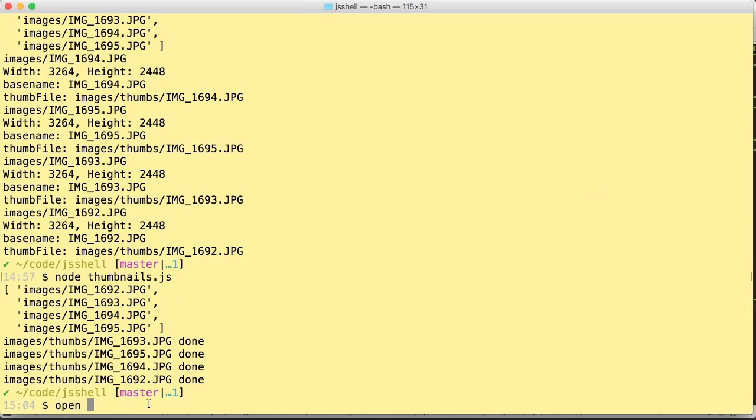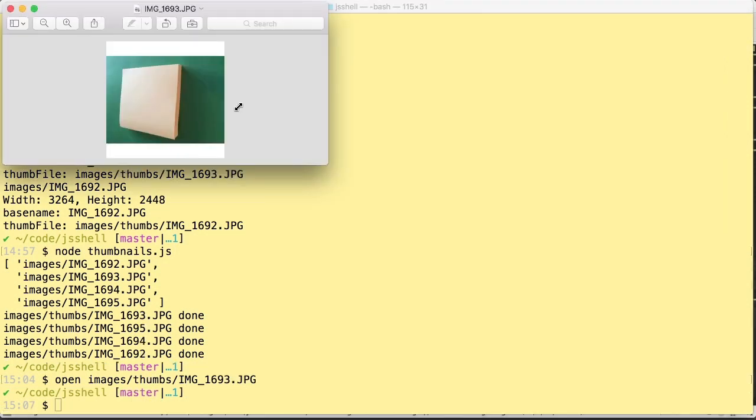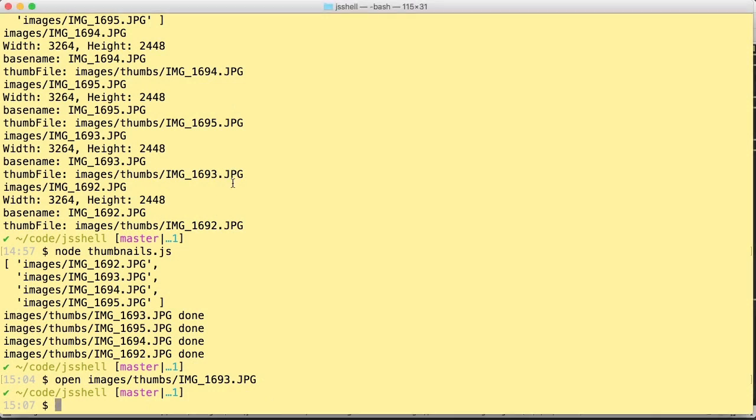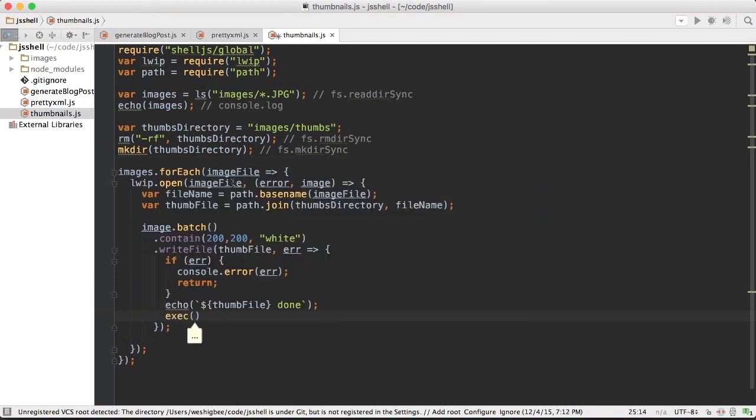So for example, I could run open here in the command line and specify one of these thumbnails, and this will open up that thumbnail. Sometimes when you're writing a shell script, you'll want to shell out and use some command that's available on your system. And it's really easy to do that with ShellJS. There's an exec function that allows you to pass a string that will be executed as if you had called it from a terminal session.